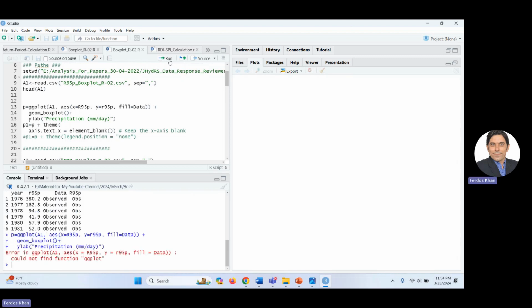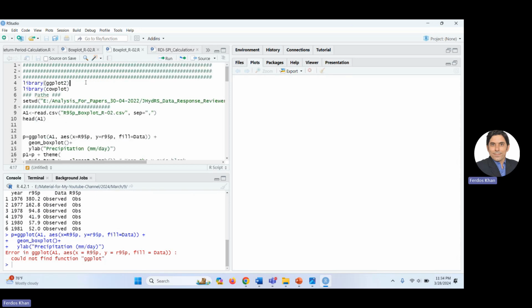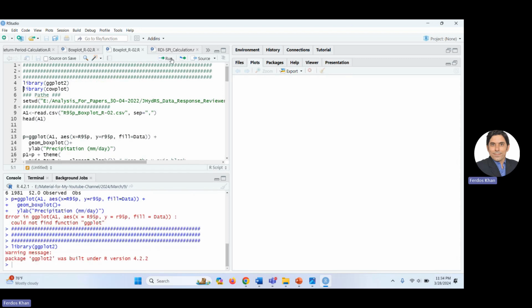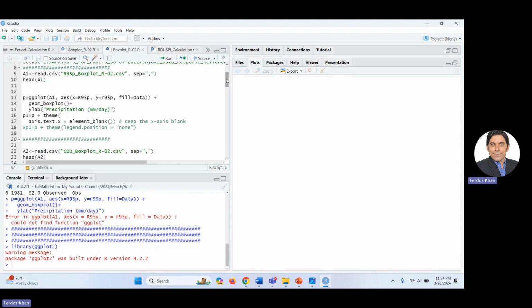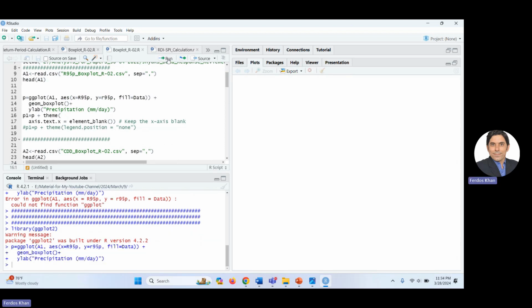Okay, so just click on this. ggplot is not working. Why is it not working? Because I did not call this library. Just call it. This is already installed. If you have not installed it, you need to install it, and then you can call it. So again, run this. Okay, it's working now.